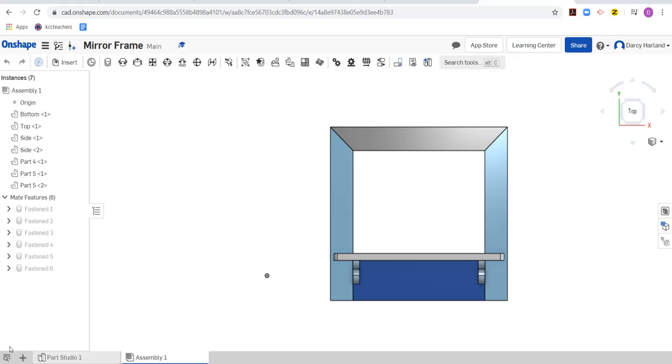So let's go ahead and open up the drawing area. We're going to insert a new element here. Down the bottom left, there's a little plus symbol. I'm going to click there and we're going to say create a drawing.